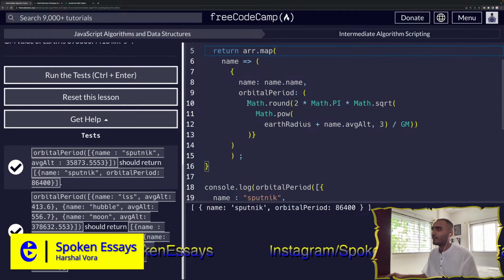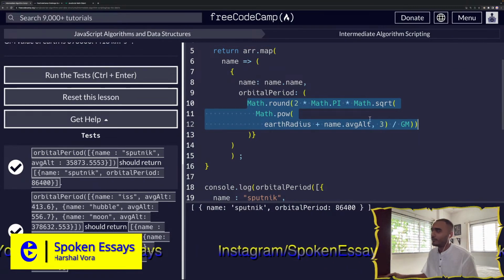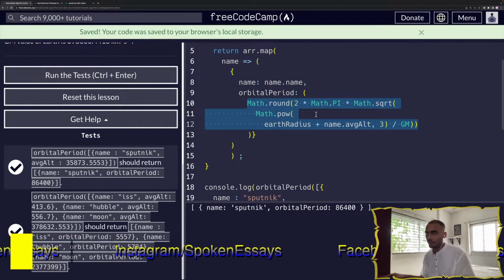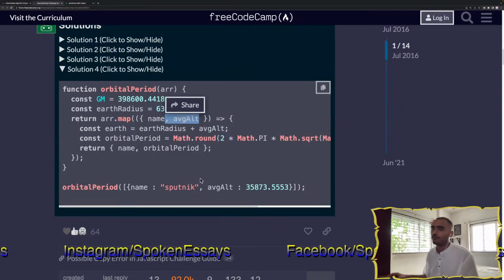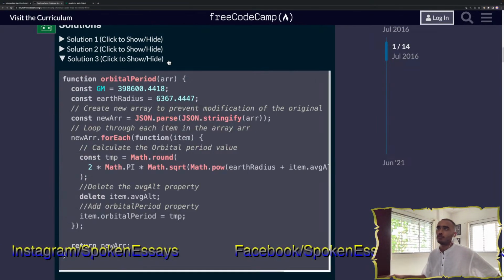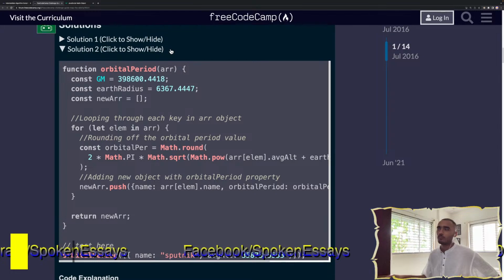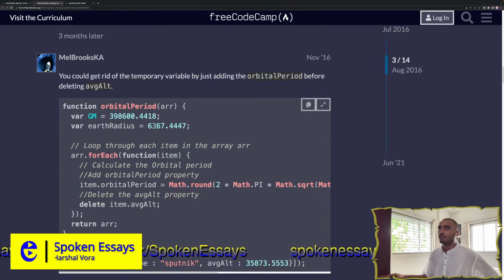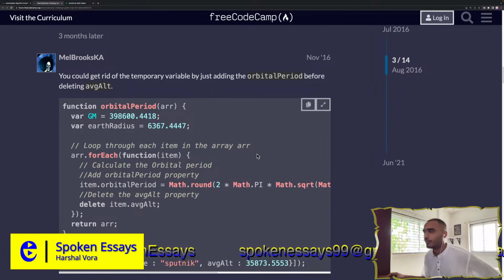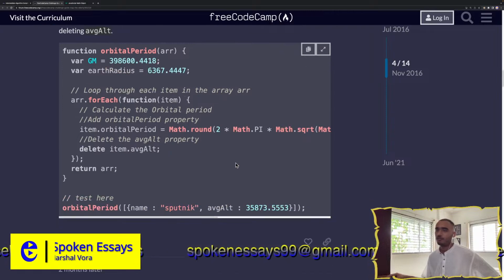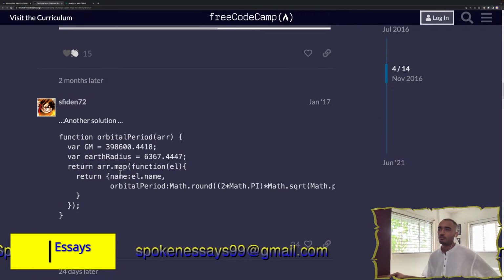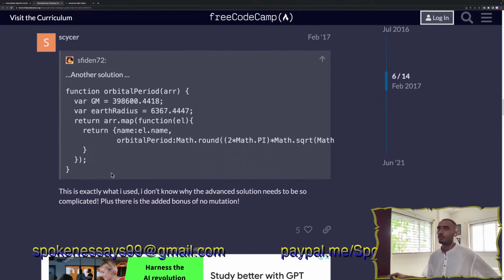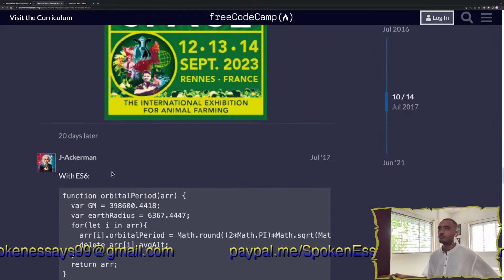I mean, I put all of it in one thing. Return the calculation of this. Okay. That was the fourth one. Third one was long. First three were very long. You could get rid of the temporary variable by just setting the orbital period before deleting average alt. Someone probably wrote another solution. They wrote it this way. Another solution. Someone has, yeah, they're all trying to do this.